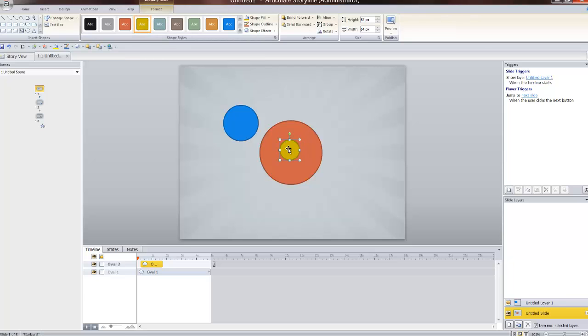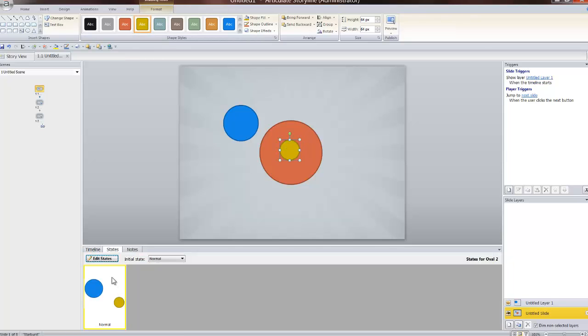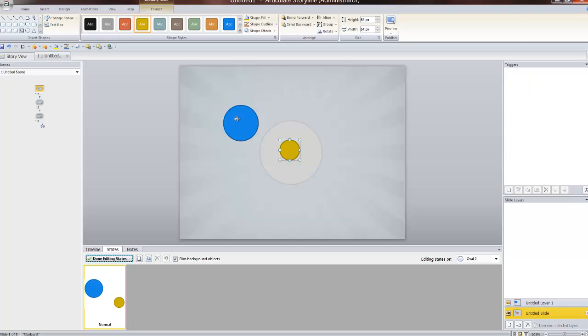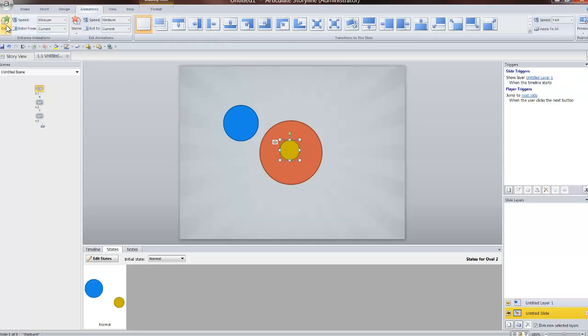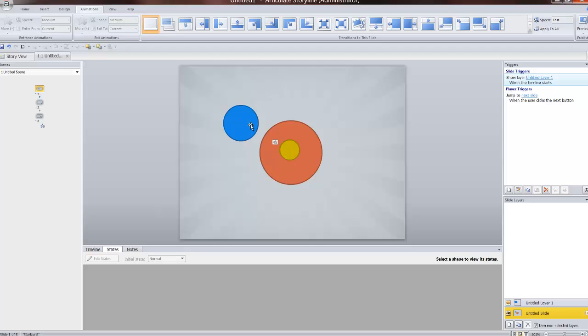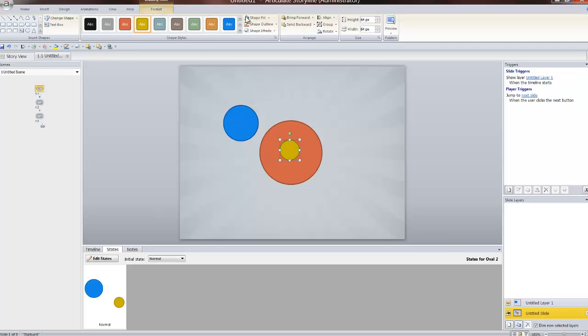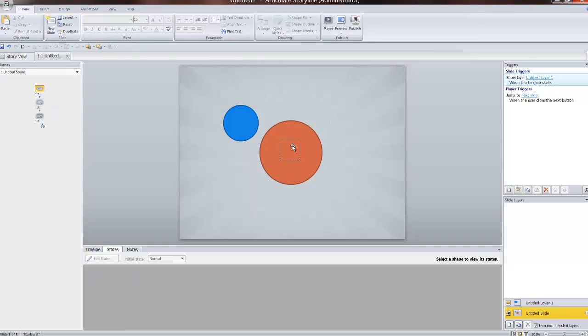Alright, so it's just another circle here, and if I pull up the states, you can see that there's actually two objects inside. Now what I do is I animate this with the grow or the shrink, and that way it looks like it's coming out, and then when I'm done with it, I do a no fill and a no outline so that it turns invisible.